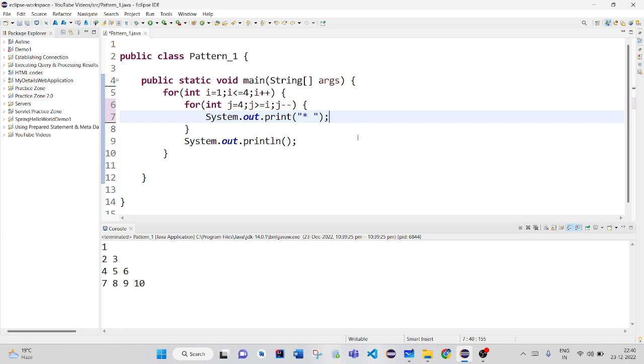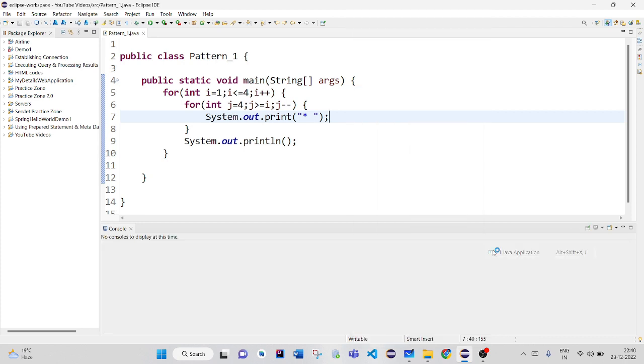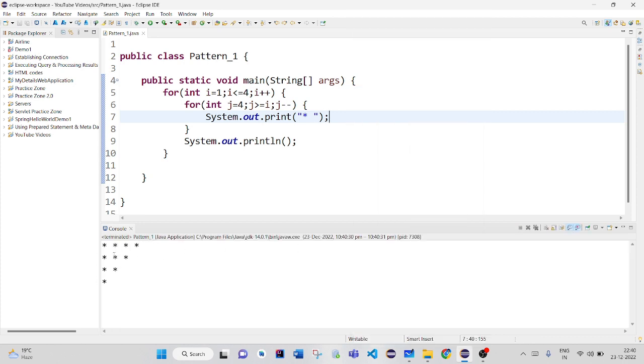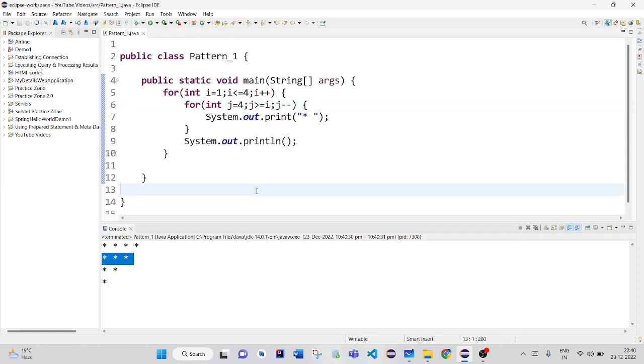So let's execute it. Just Ctrl S and run as a Java application. So we got the output, right? So for the first time it will go from 4 to 1, so it will print 4 stars. Then it will go from 4 to 2, so it will print 3 stars. Okay, 4, 3 and 2.